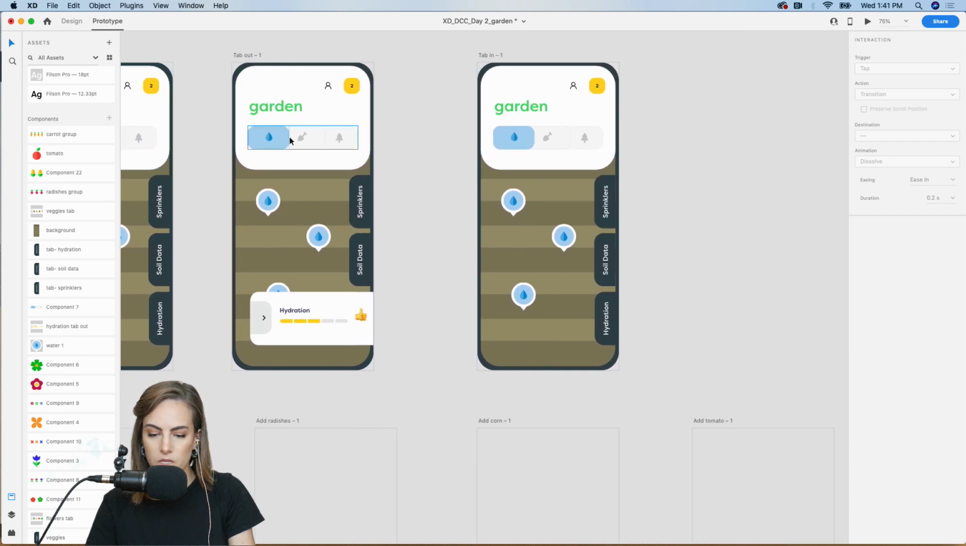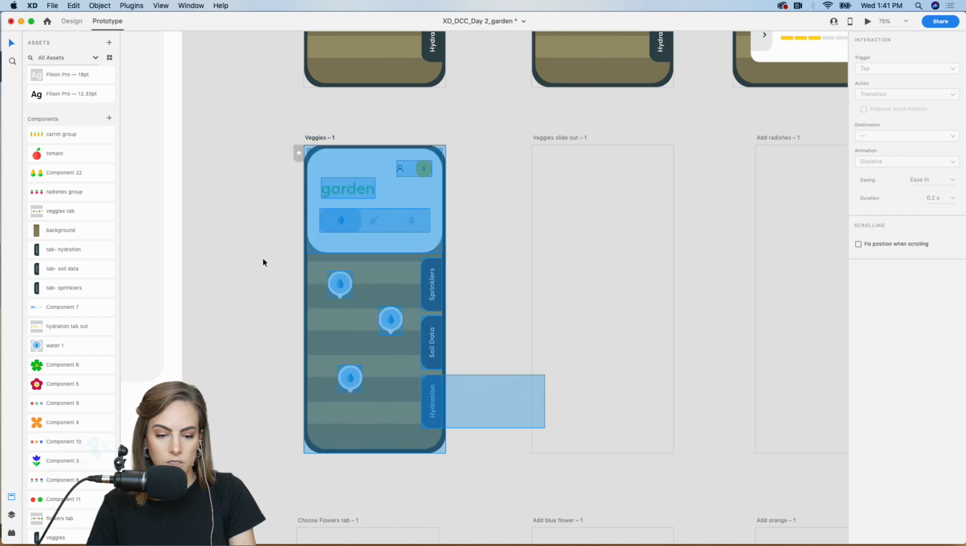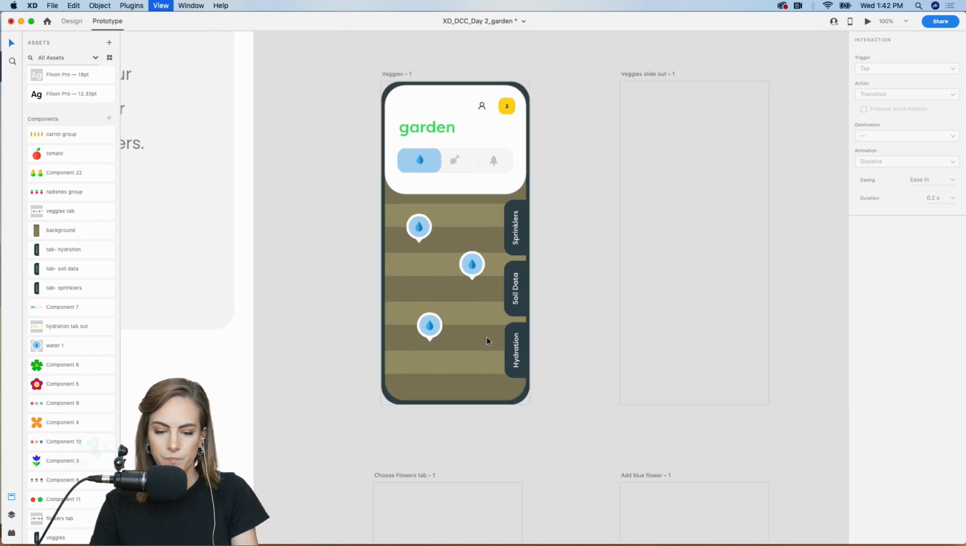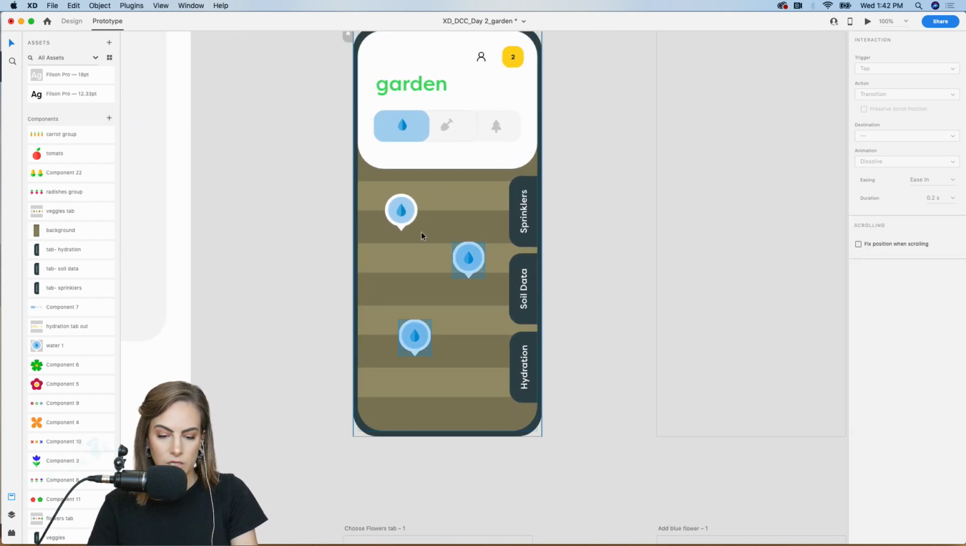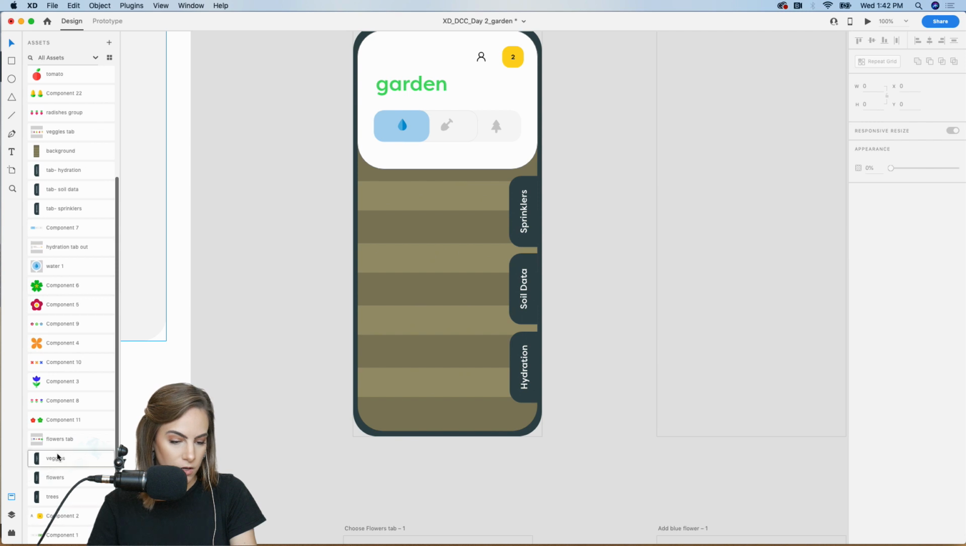Awesome. Let's continue. So next what I want to do is have this little slider slide over to the plants. So copy all of this, paste it right here, and we're going to focus on veggies sort of thing. Okay. So we can just get rid of these little water elements. Let's go back over into the design tab and we will find our veggies tab.